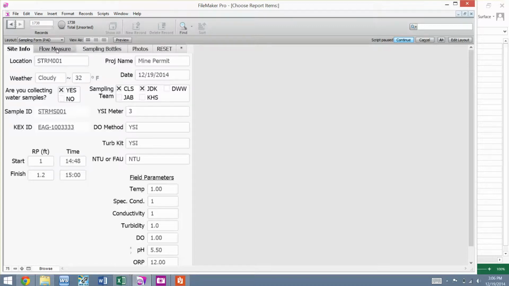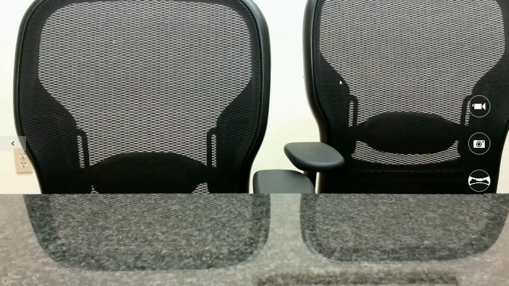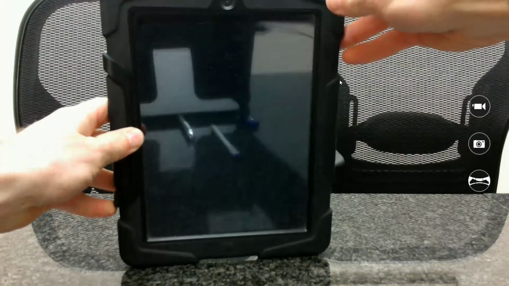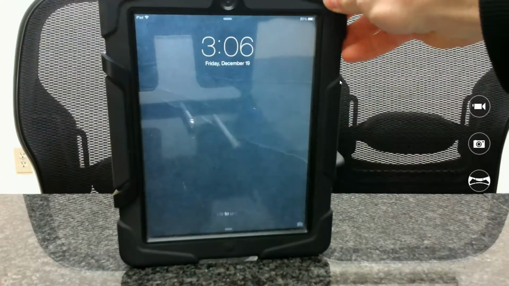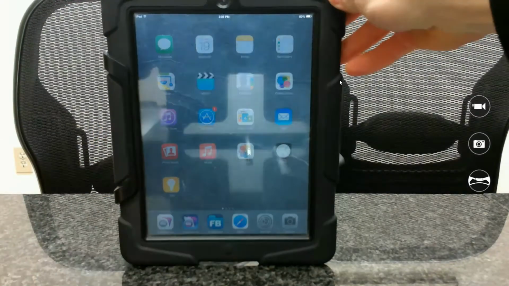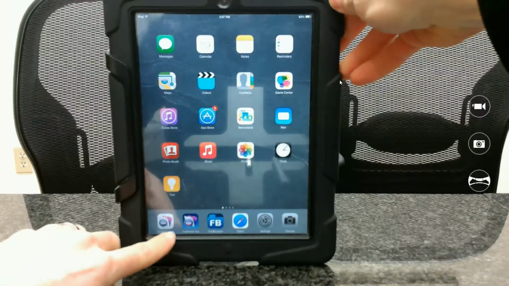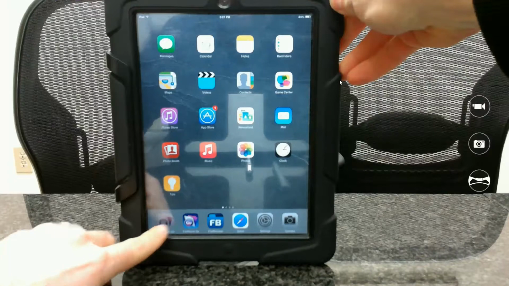Okay, well, I think that shows basically how we use our form out in the field. I'm going to try to show, let's see if I can get this. I'm going to show, it might be kind of blurry, but I'm going to try to show what the iPad actually looks like for a second here. So here's the FileMaker Go. Yeah, it's going to be a little blurry, but hopefully you can see it.